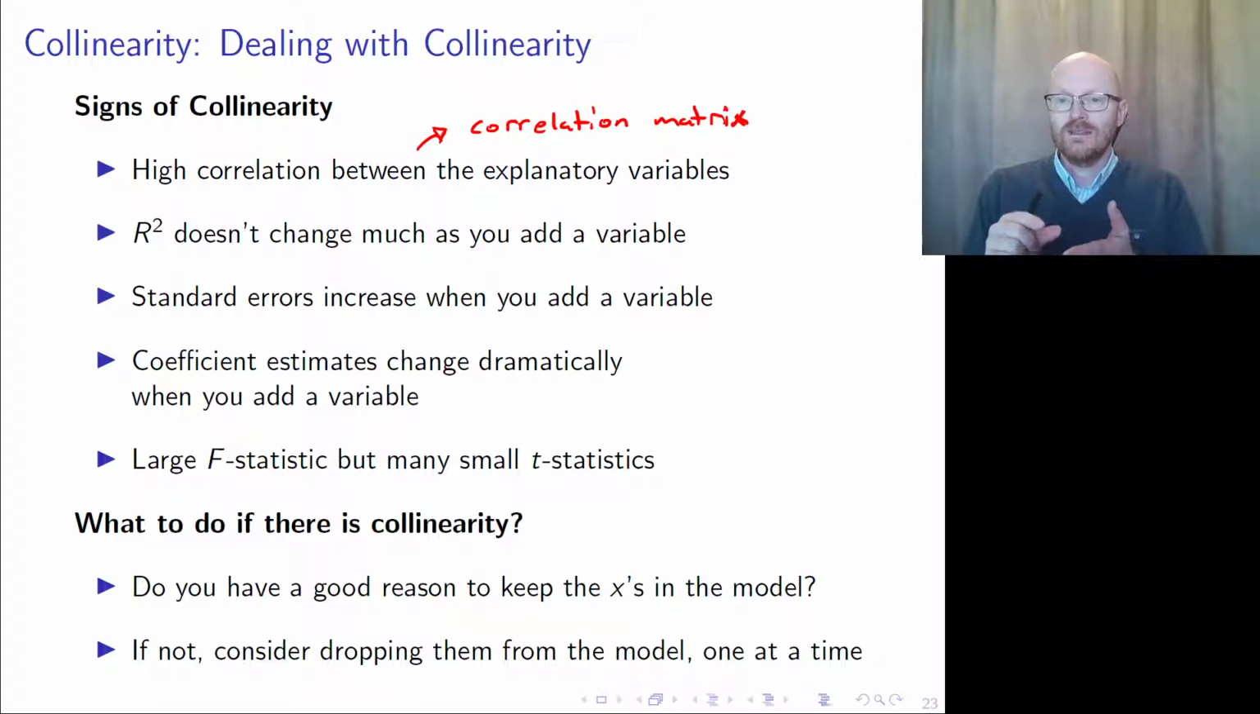And in case you are augmenting a model with a new variable, and the R squared doesn't change as much as you thought, then that might be a sign that the information in the new variable has already been included in the other variables already.